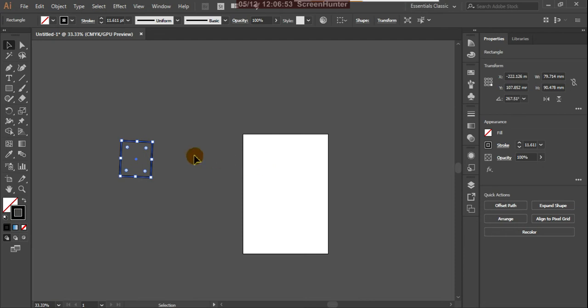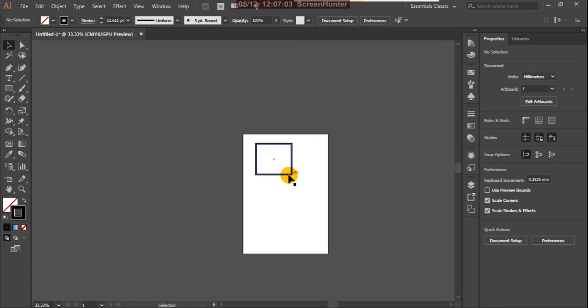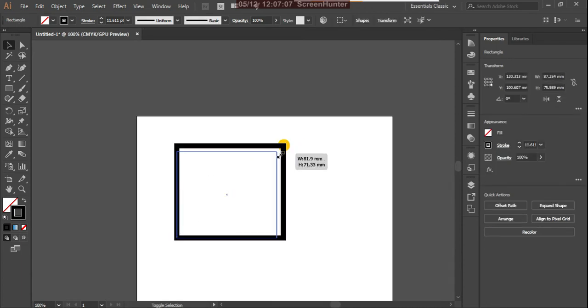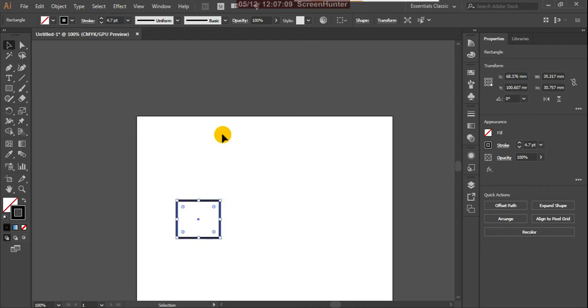You can place your logo here. Suppose this is your logo. If you want to reduce this, you can reduce it more, and according to your reductions, your outline also changes.